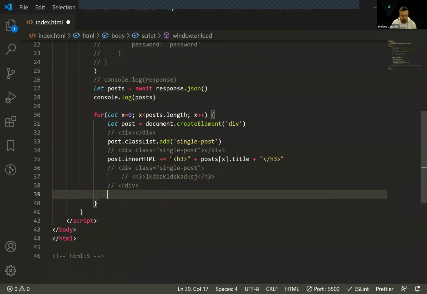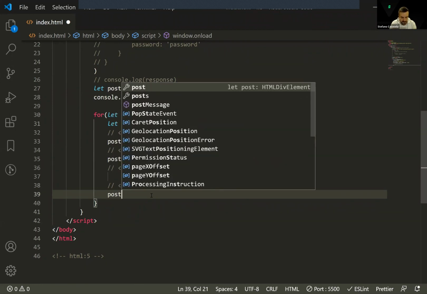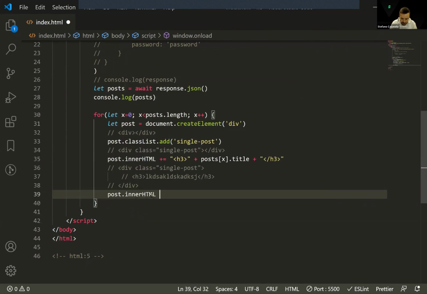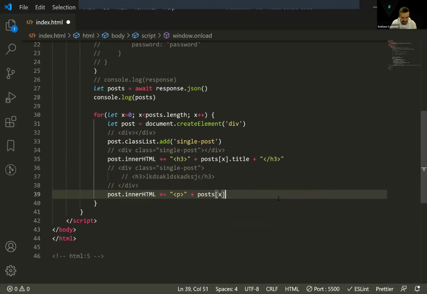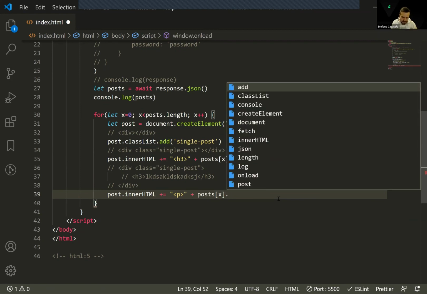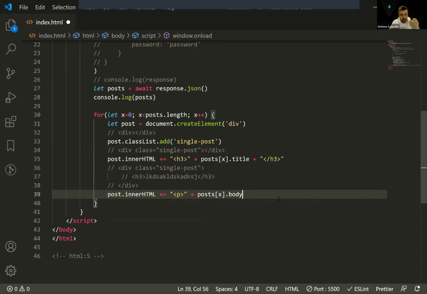And the body will not be an h3 tag. It will be just, I think, a simple paragraph will do. And so we need to say post inner HTML plus equal. Again, we are adding to the current content of the post something else, which now is a paragraph. And this will take every time the body of the current post. So it will be posts.x, a reference to the current element we are cycling, and the body property will hold the text of it. And now we can just simply close the tag, and that will do.